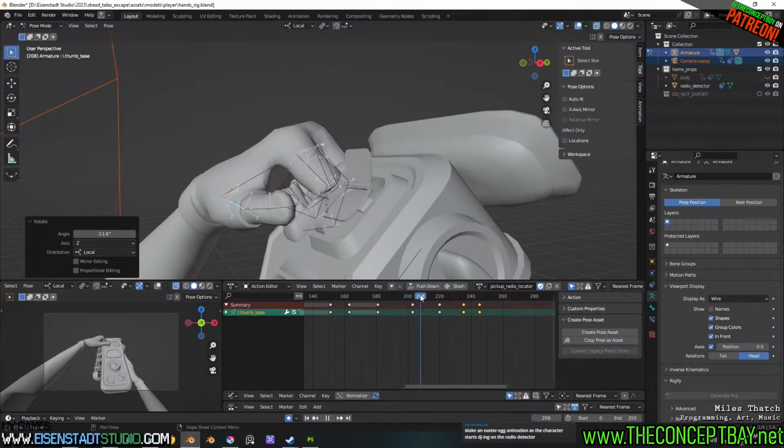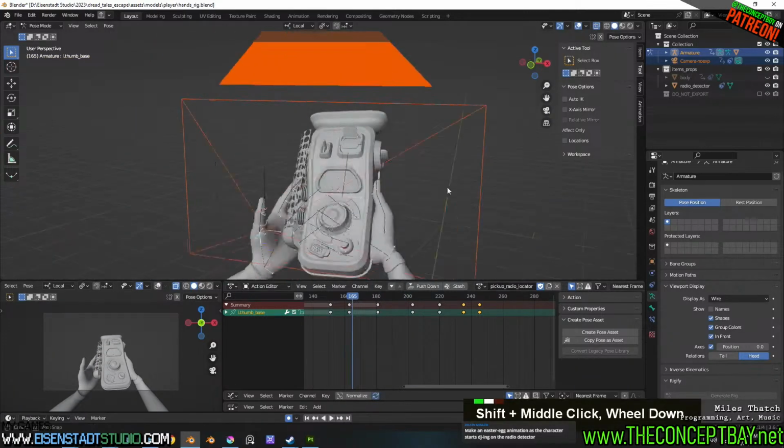Make an Easter egg animation. The character just starts DJing in the radio detector. Man, don't tempt me.